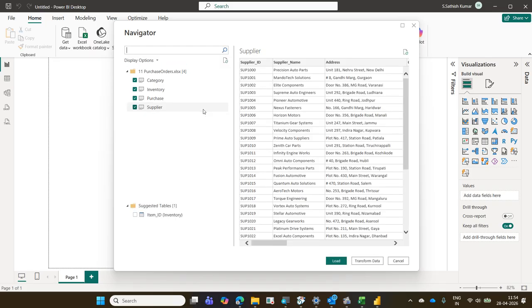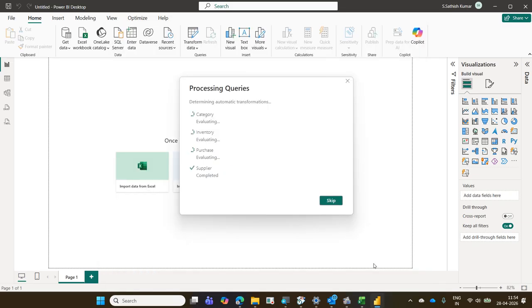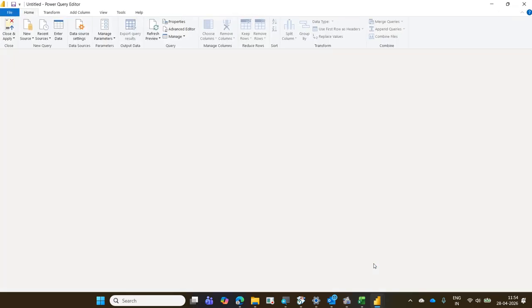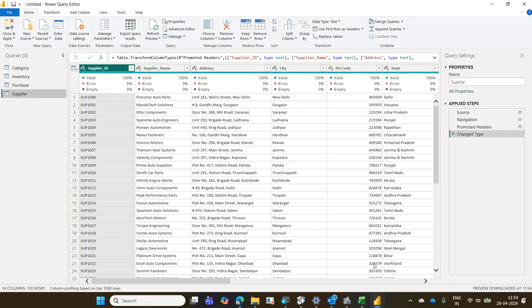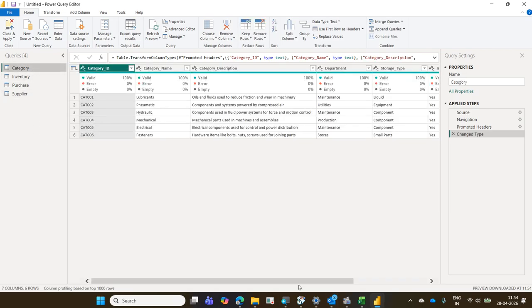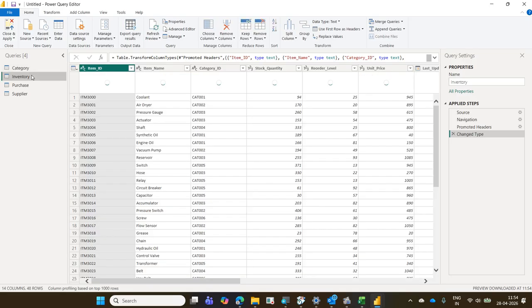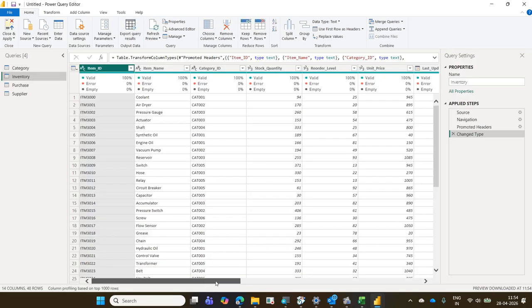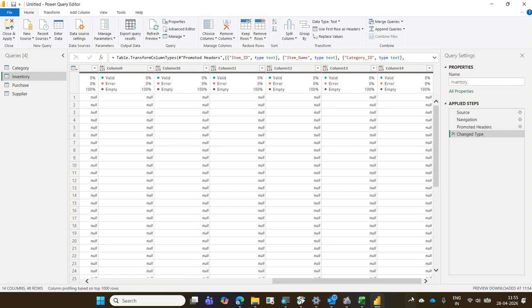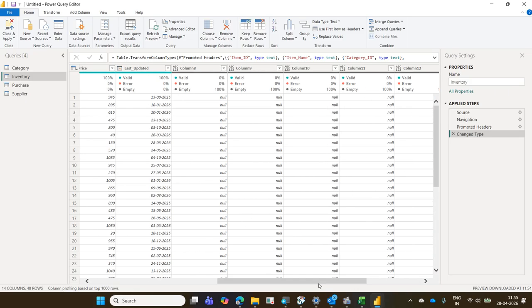First table, category. I think in category there is no problem. That category table is green. Header is correct. Data type is correct. Inventory table. Item ID. There is a problem in the inventory table: empty columns. There are so many columns empty. Could you tell me what is the best way to remove the empty columns? Home tab, choose columns, and remove columns 8, 9, 10, 11, 12, 13, 14. These are all the unwanted empty columns. Remove them.